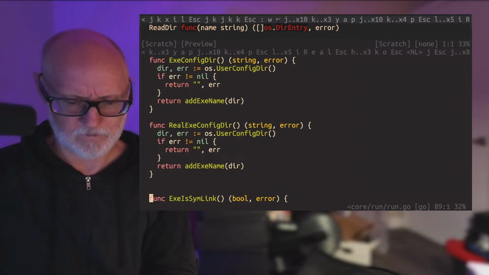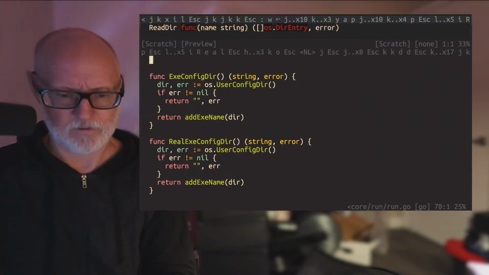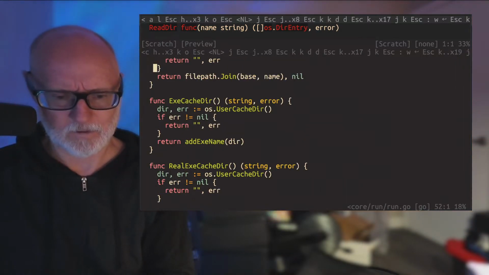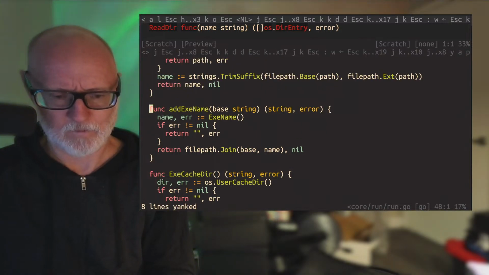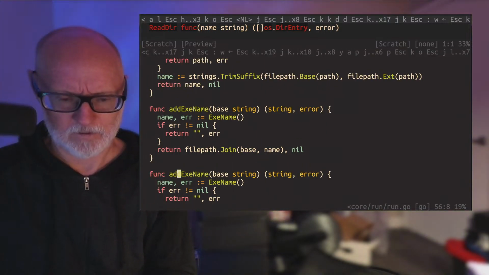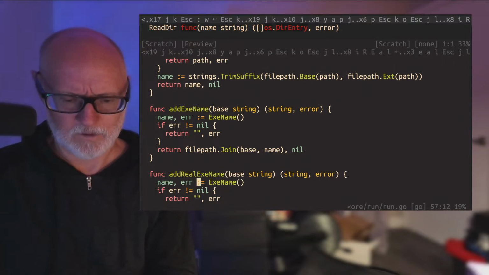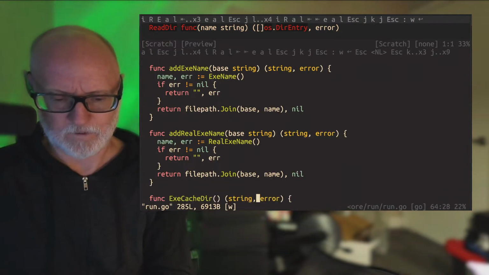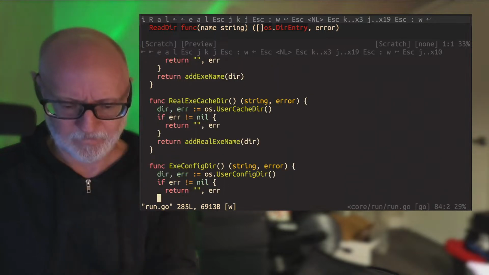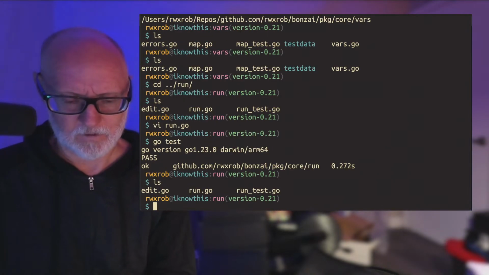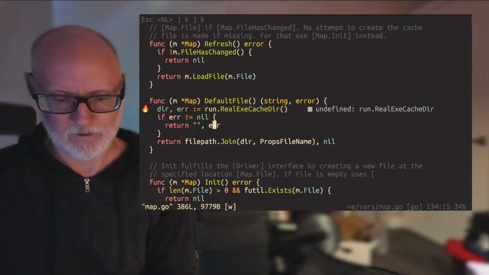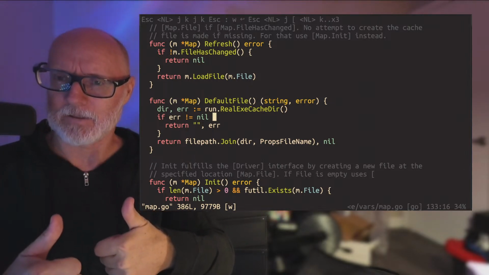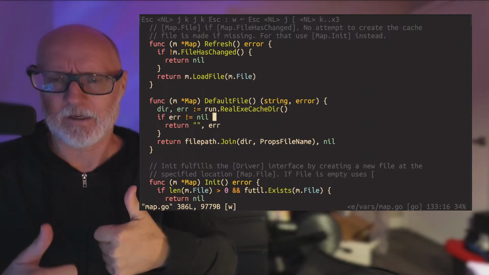Real exe configure, config exe configure, real exe cacher, exe cacher exe name, real exe name, add real exe name. Boom, baby. We are done with that. Okay, so go test. Yes, we're golden. Real exe cacher is a thing, and we got it. Now, is it working? I don't know. We're going to find out.